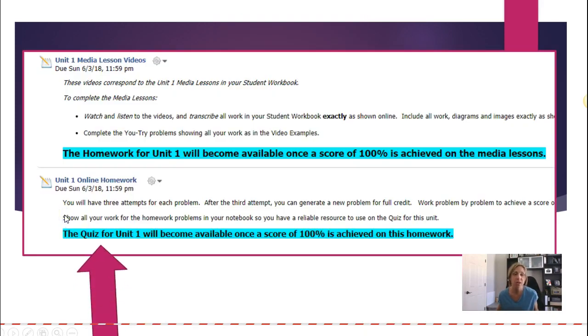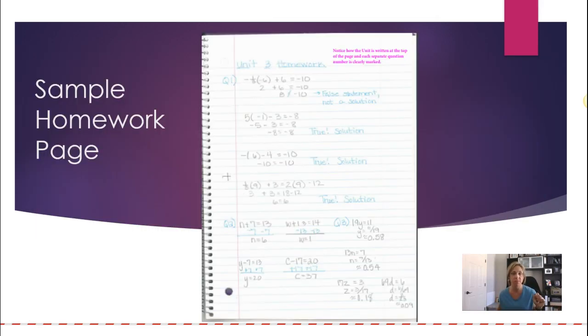So you'll notice once you access the homework, there's a little note that tells you the quiz will become available once you achieve 100% on the homework. So you've done the media lesson, now you've completed the homework. After the homework, you're ready for the quiz. Here's a sample of what a homework page might look like.